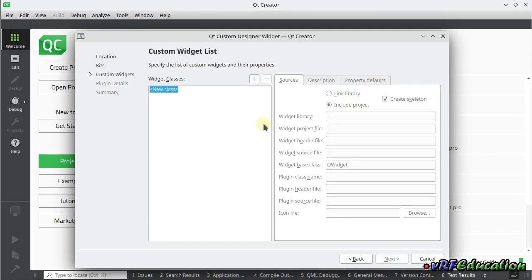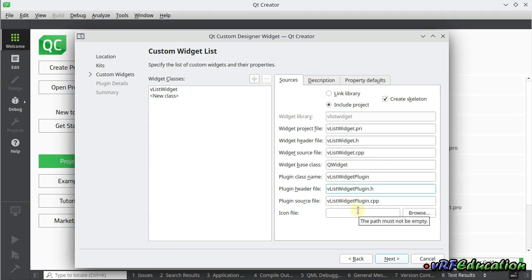And here we need to specify the widgets that we want to create. Here I only have one widget, so the name is vListWidget. This is the name of the widget I want to create. And I'm also going to change the name for this file and this one. I'm not gonna get into much detail for creating plugins for custom widgets because I checked them in detail in previous videos. And if you're not familiar with the process, I recommend you stop the video here, go and watch the previous video on this playlist, and then continue back on this one.